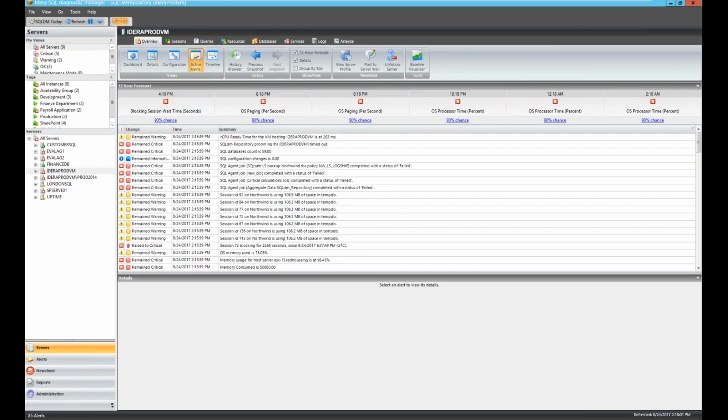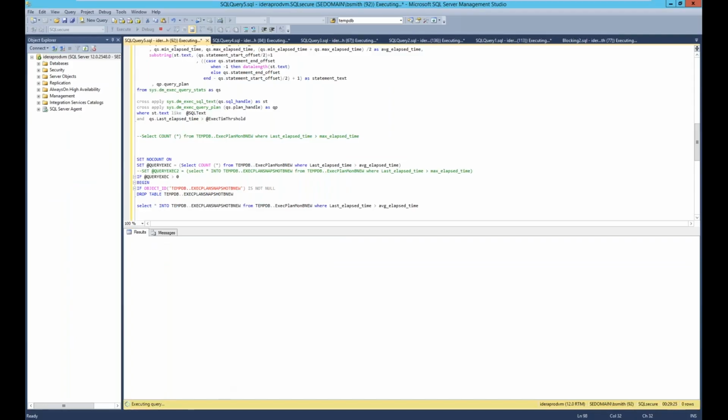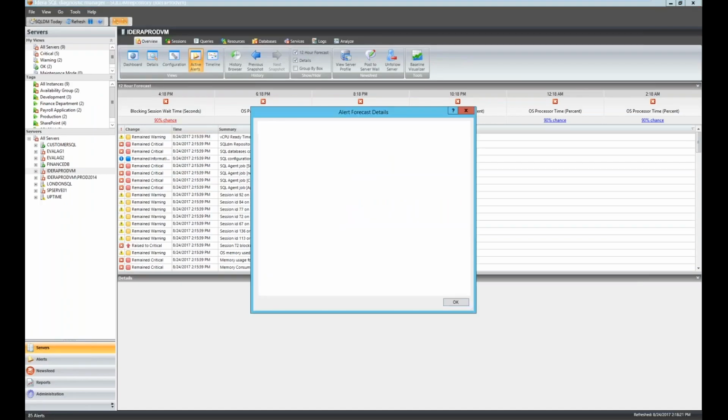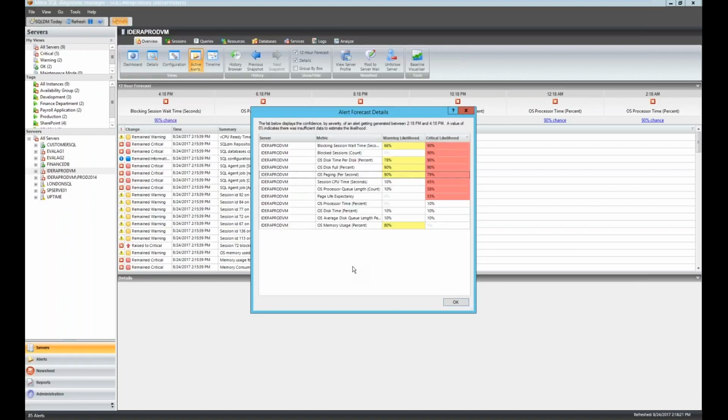That's because I'm constantly doing presentations of this product, and it's very likely that at 4:18 p.m. the last couple of days, I've experienced some blocking activity in my environment that I've generated. In fact, right now in the background, I have a blocking condition using table locks that I've generated just for demo purposes. But above and beyond this one alert, if I click on the 90% chance likelihood of that blocking condition happening, I can bring up a detailed list of all the other alerts that tend to be noisy.